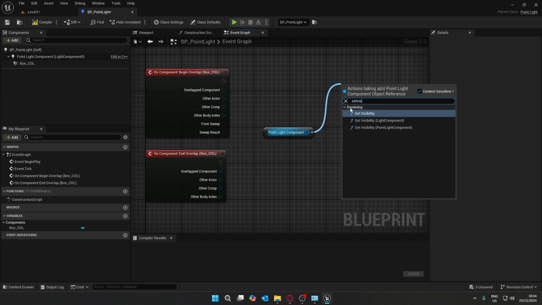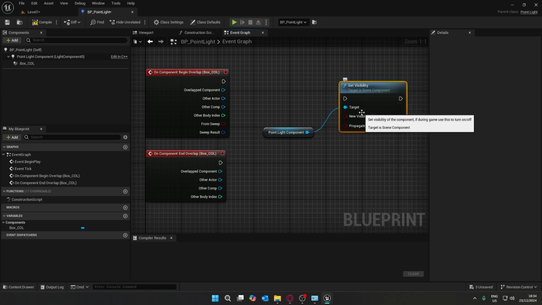It's important that you use the set visibility for rendering as opposed to anything else, otherwise this won't work correctly. So let's click on set visibility. Right now what's happening is that we have our point light component and the visibility is set to false using a Boolean variable, which holds a value of either true or false. We know it's false because the checkbox is not checked. If it was checked, it would be true. Another way of seeing this is that the light visibility is off.